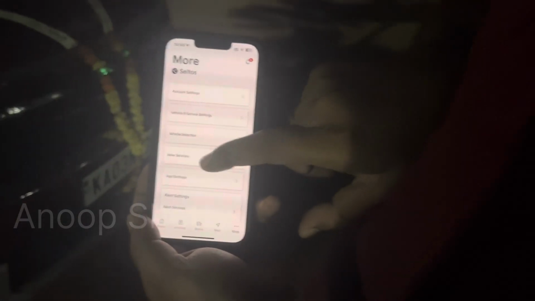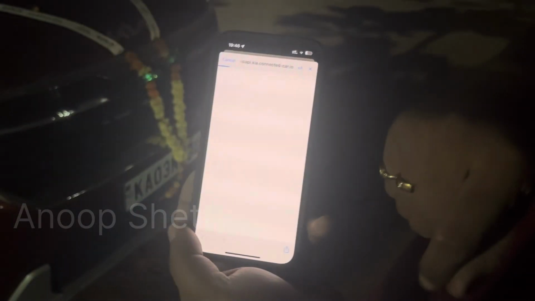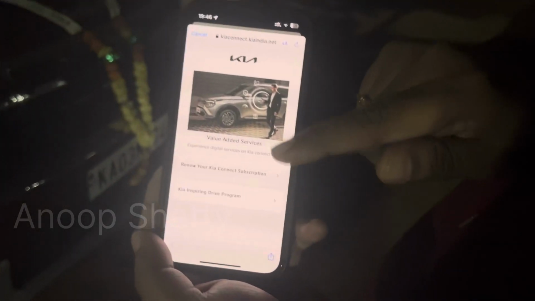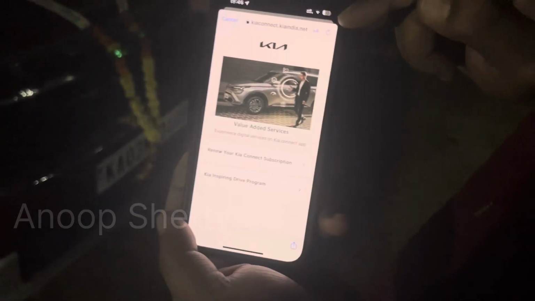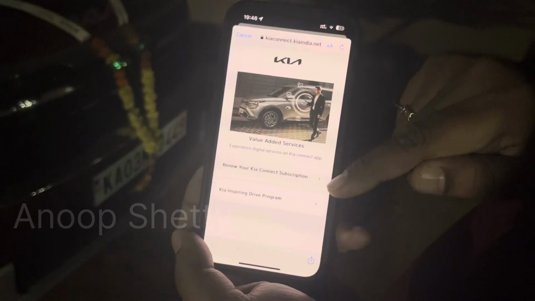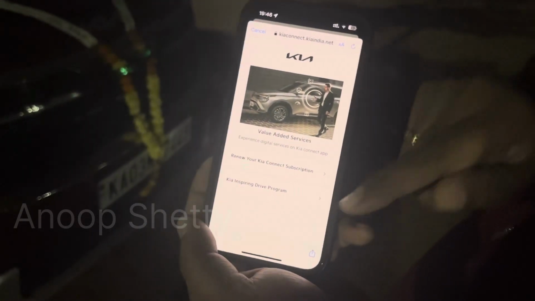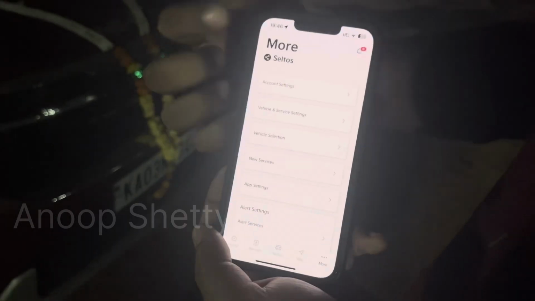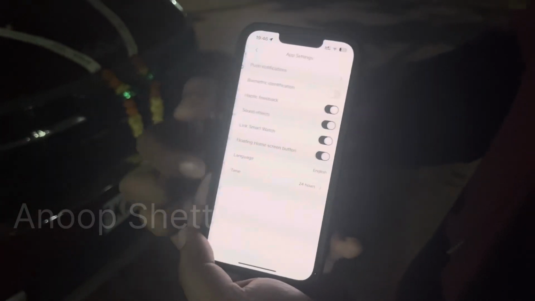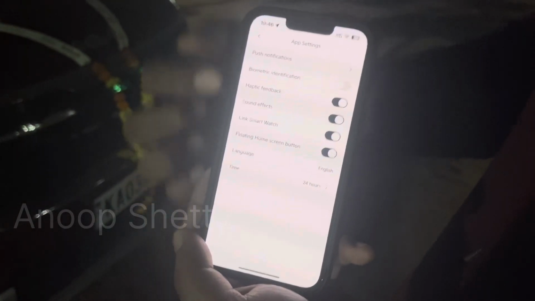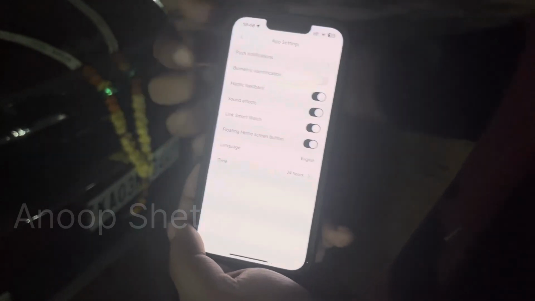Apart from that, you have this new services. In this you can get connected to the Kia India, and you can check your Kia Connect subscription, renew your Kia Connect subscription and other things here. And you have this app settings, where you can enable your biometric identification, push notifications and other stuff.